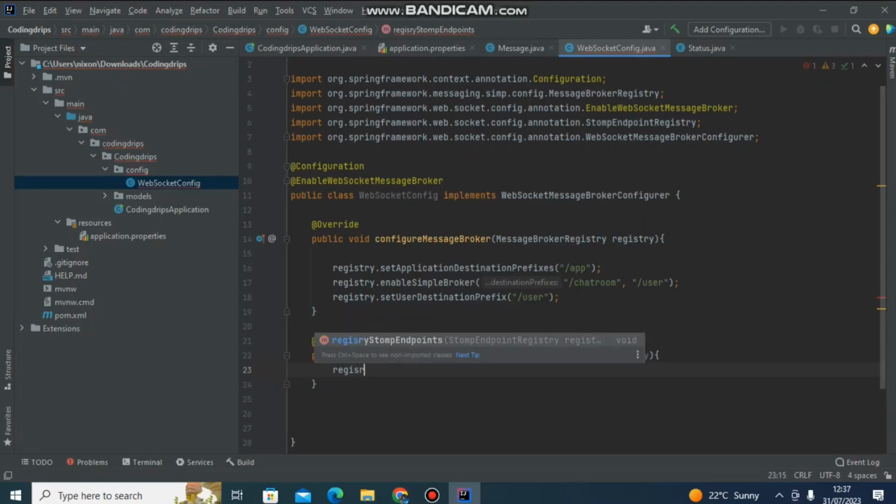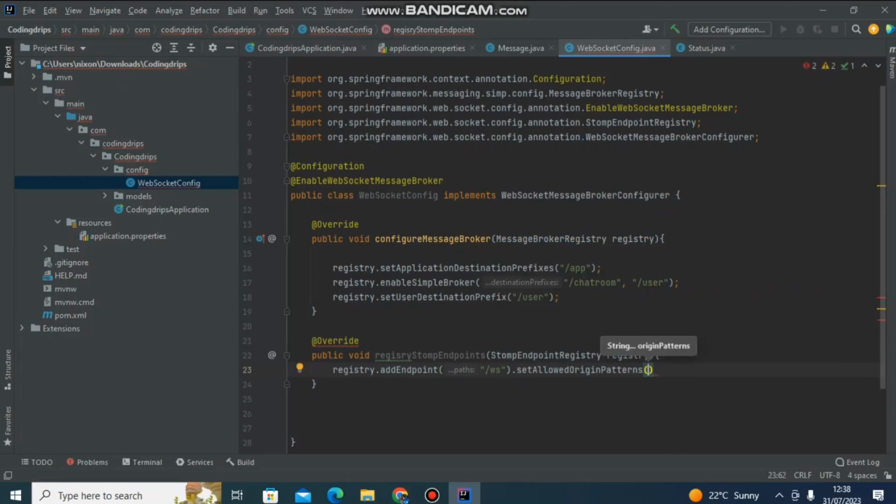In this part we'll also have to add the endpoints. So I'll add the endpoints. Then I'll also have to allow the origin patterns, and in this one it will be X. Then I'll have to implement it with SockJS. So for that one I'm also done.